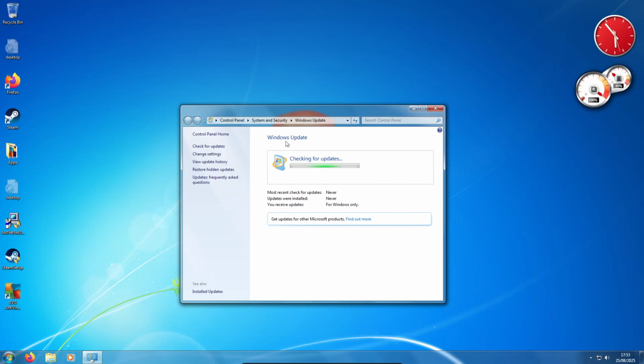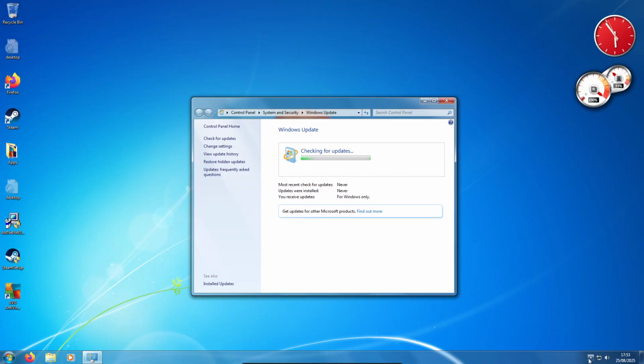Oh, is that AVG I can see? Oh my god, AVG is actually here at long last. I don't know why it took so long for the program to actually show up. It's quite funny. Well, at least AVG is working at least.